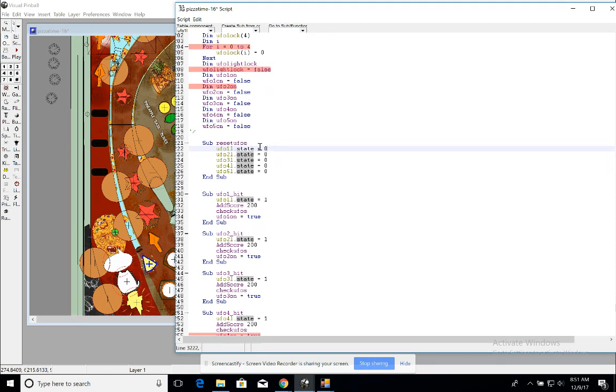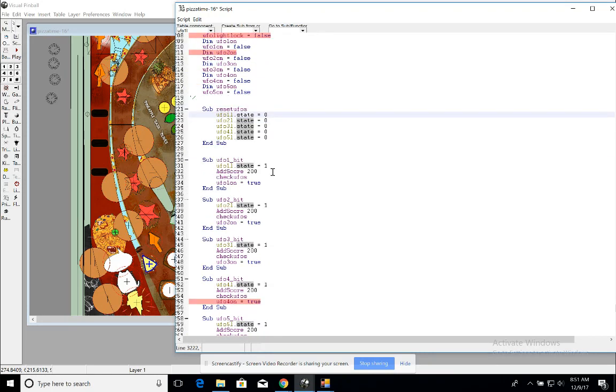So set its state to 0. So this just says if I ever call the subroutine of reset UFOs, just turn them all off. Right, so that's just something nice to have. So now let's look at actually hitting one of these things and turning it on.